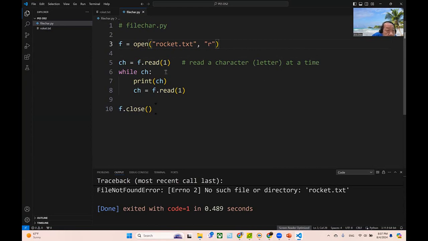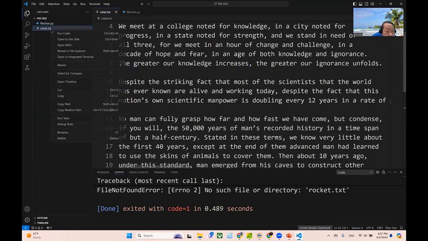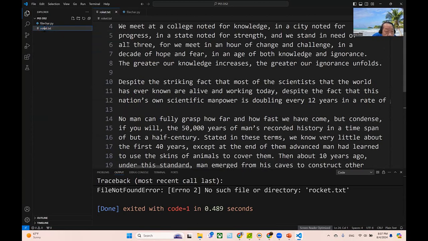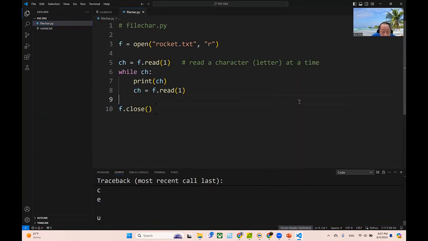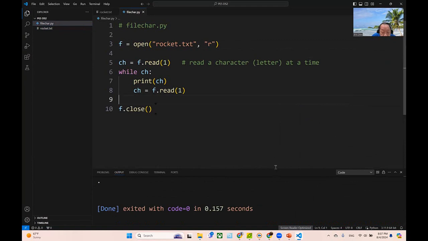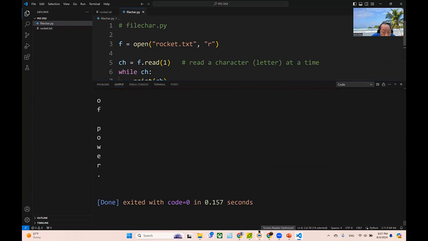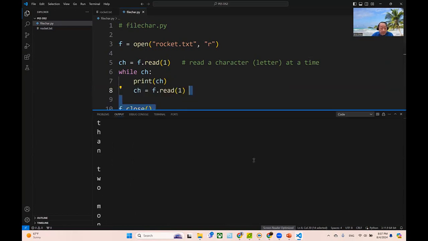No such file. Okay, oh, I'm missing a C in the file name. Let me change the file name. One more time, so run. Every time, I read in character by character. Okay, so this is character by character.